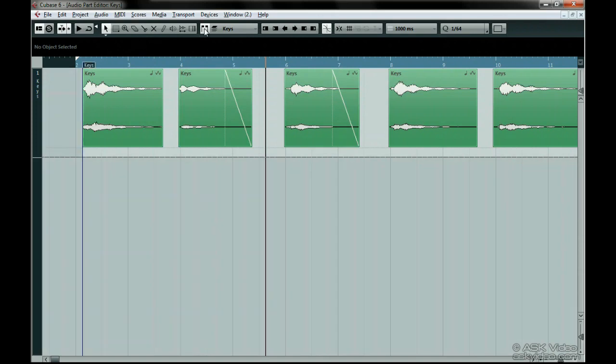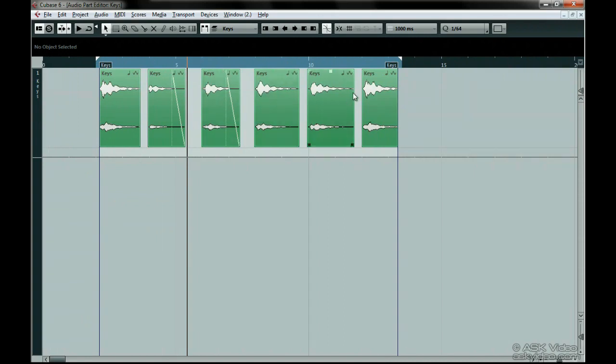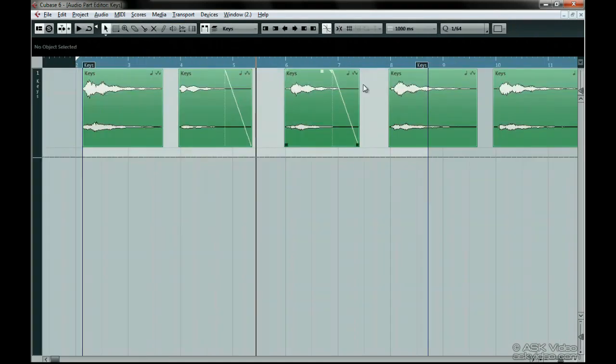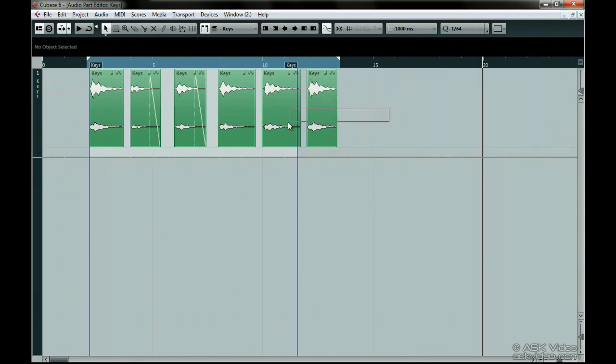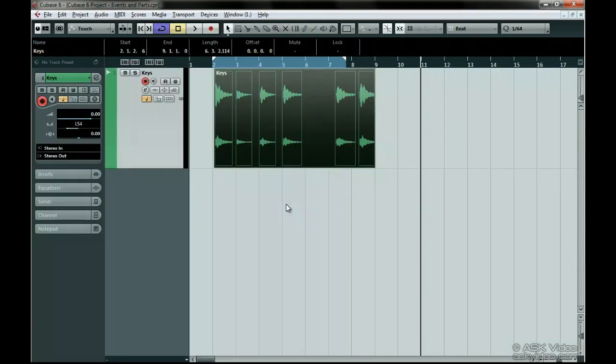If you click on the Show Part Borders button, you can change the left and right part borders, and the changes you make are reflected on the project page. If you move an event outside of the border, Cubase will ask you if you want to enlarge the part on the project page or not. Now it's larger. Everything you do instantly happens on the project page.